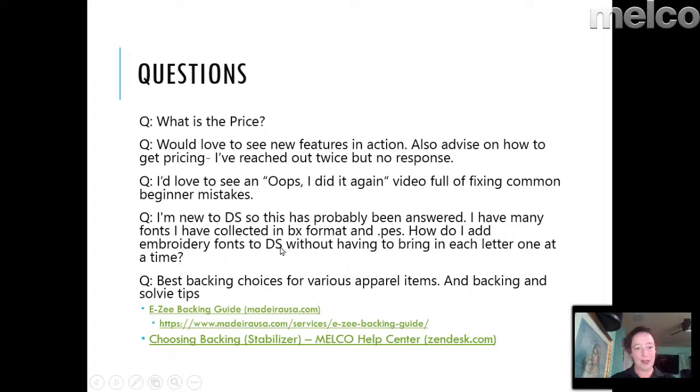I'm new to DS. I have fonts collected in BX format and PES. How do I add them without having to bring in each letter one at a time? So you would have to go to the software that has the BX format and type in your text and do a file save as, and save it as a DST or EXP or whatever format you want. Otherwise, you're limited to bringing in each letter one at a time.